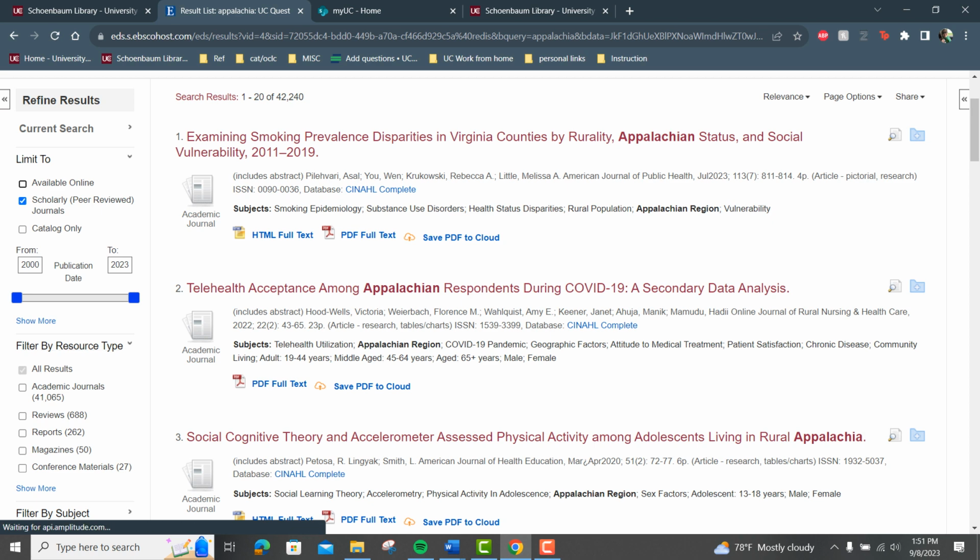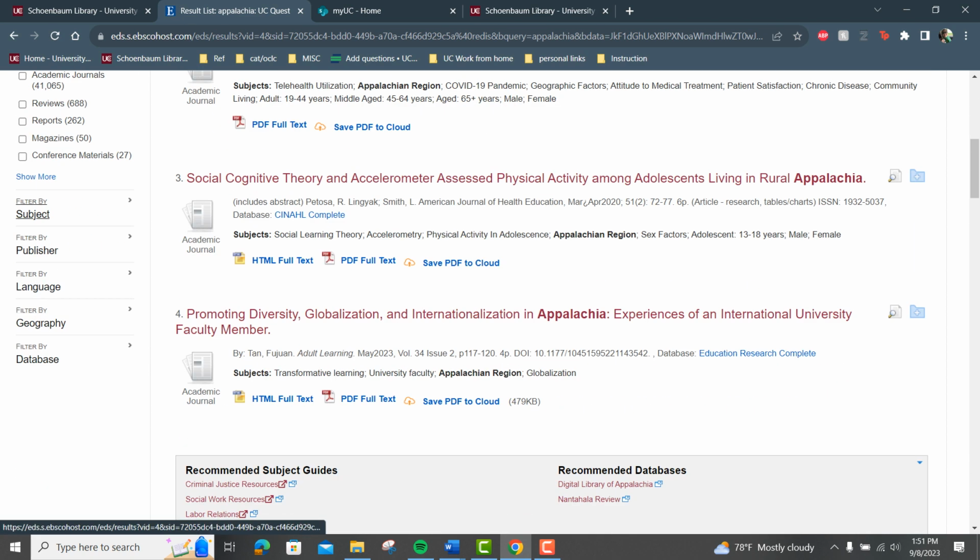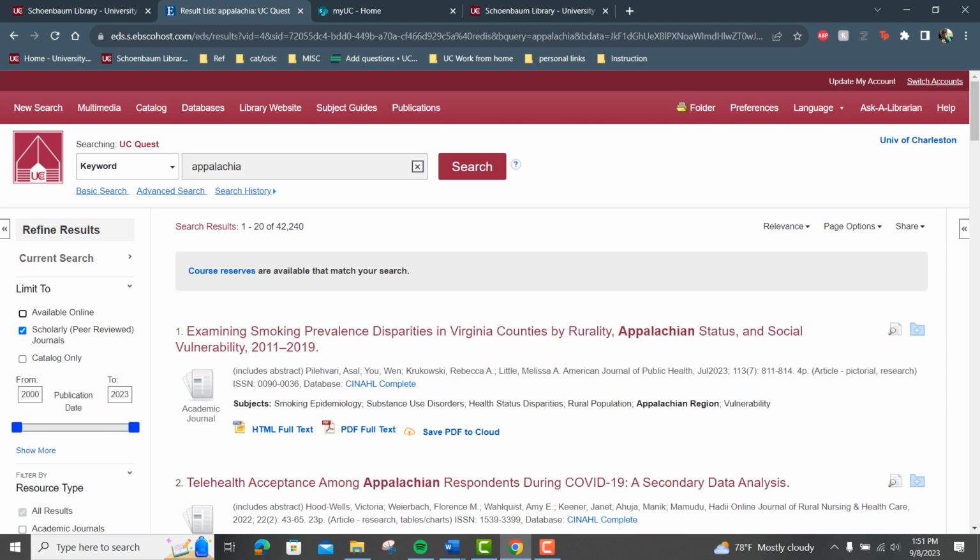We can also filter by resource type. So if you're looking for academic journals, you can go ahead and click that. If you want book reviews, that'll limit your results down to 688. That might be a little bit more manageable to sort through. And then filter by subject, publisher, language, geography, and database. All those are available to you too.